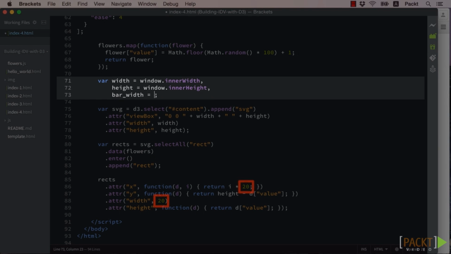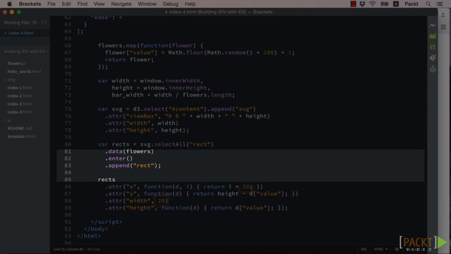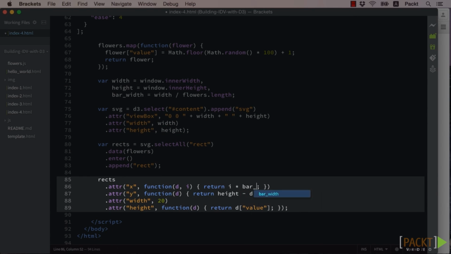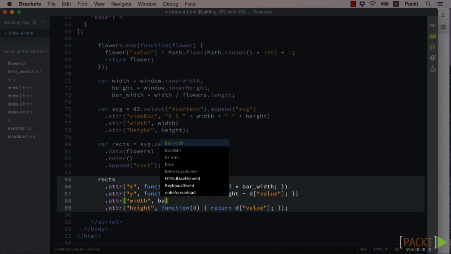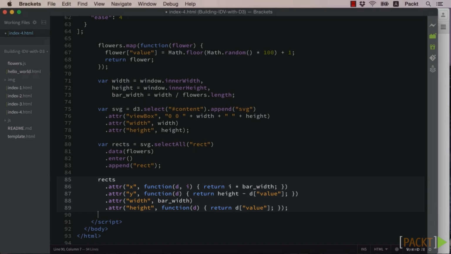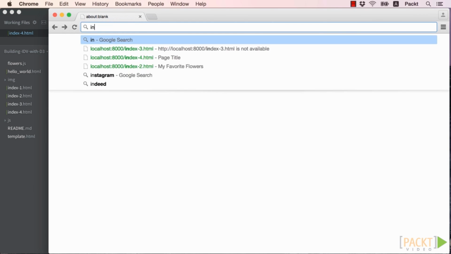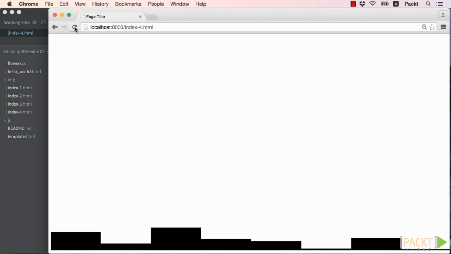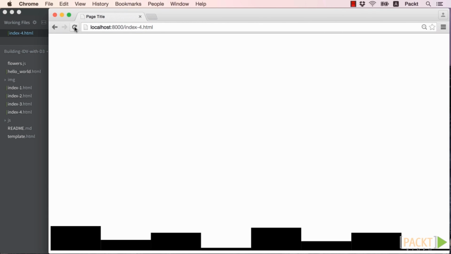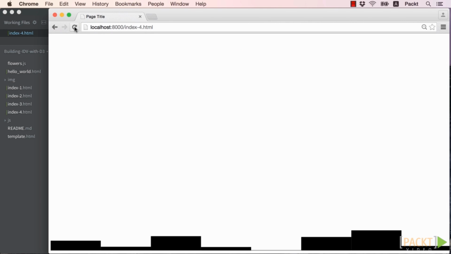Another aspect of our chart that we can make more dynamic is the width of our bars. Currently, we are statically setting them to 20 pixels. But if instead we want our visualization to take up the full width of our browser, we would need to make this a fraction of the page width. So now let's take a look at our visualization in the browser. The bars now stretch across the entire page. Very good. The only remaining problem is that our bars don't reach the top of our visualization.